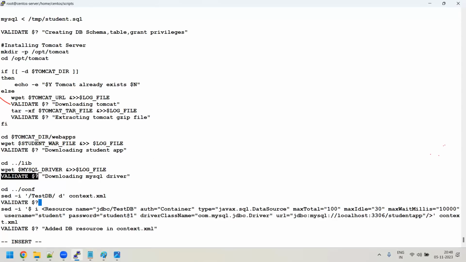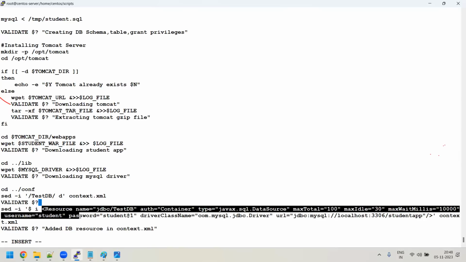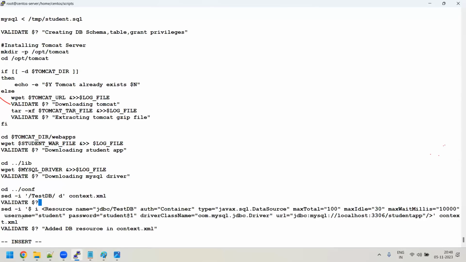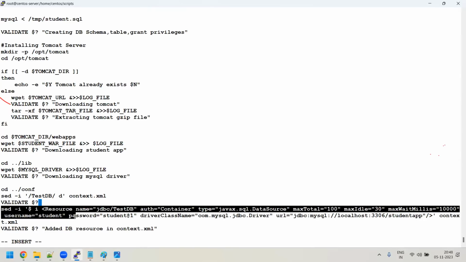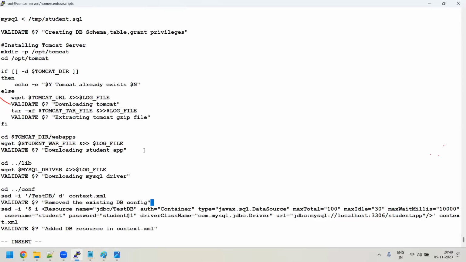Sir, can you repeat that sed function? No, what you're doing is just searching for this pattern. Search this pattern, do nothing else, just delete it from the context.xml. So this whole line, if it exists, will be deleted. Afterwards, it is inserting this line again. So you are making sure that only one entry will be there in that context.xml. That's all. What you will pass is: remove the existing DB config. Like this. Clear?